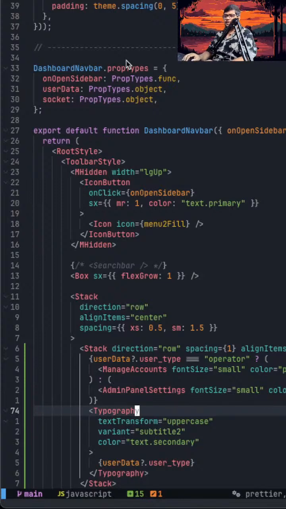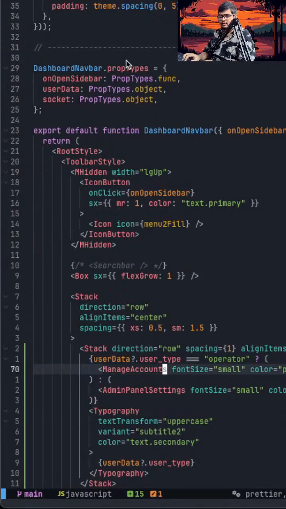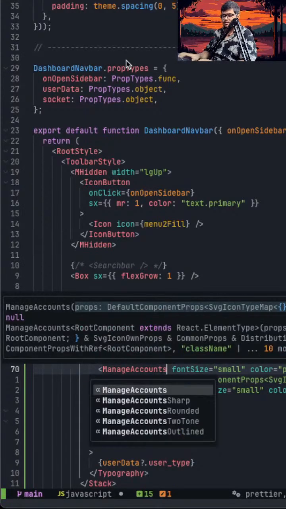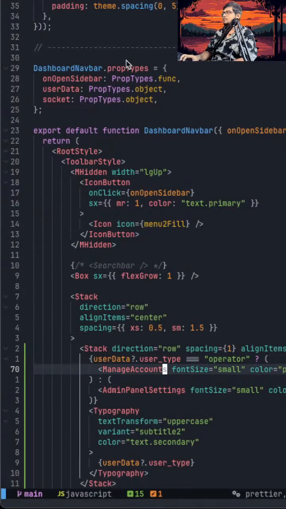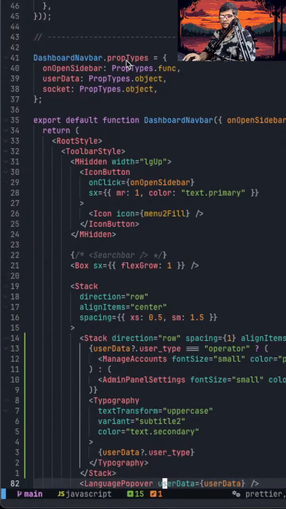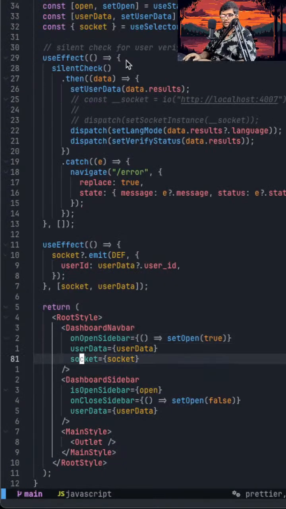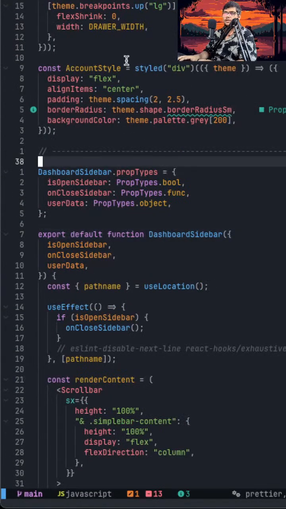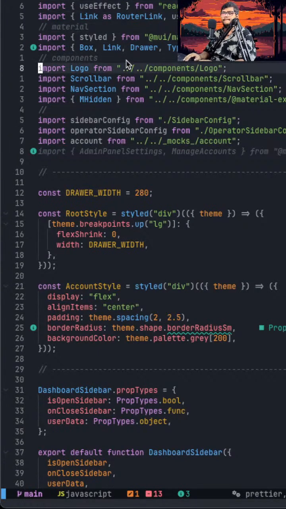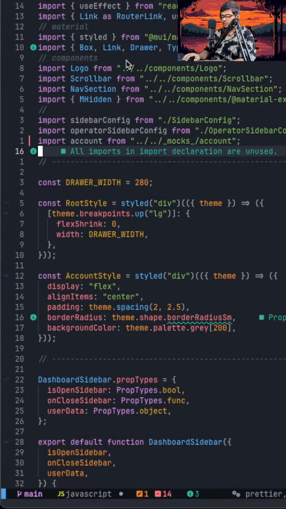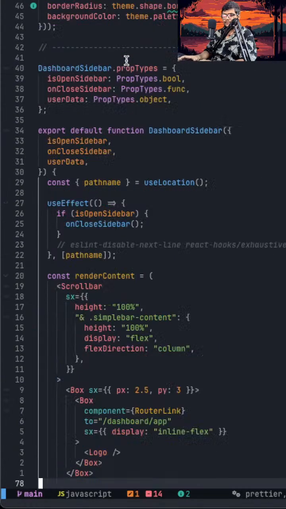Manage accounts is not defined. What the hell? Cool, that is good. For now maybe I can comment this thing. Let's see where it goes. Okay, looks cool. If I close this thing and go inside sidebar, I can remove the unused imports.